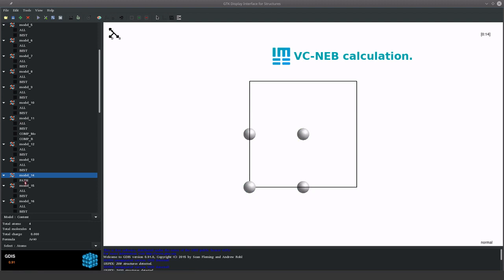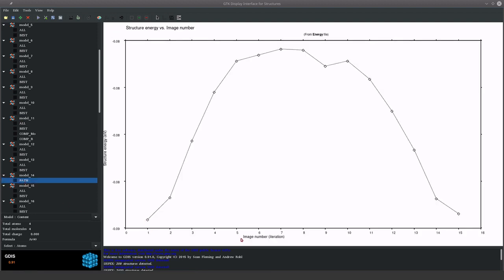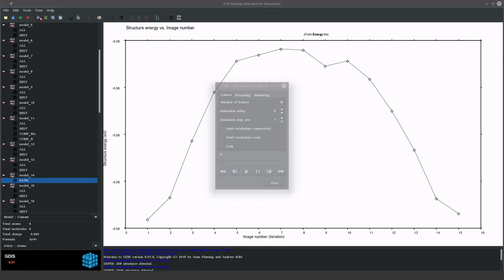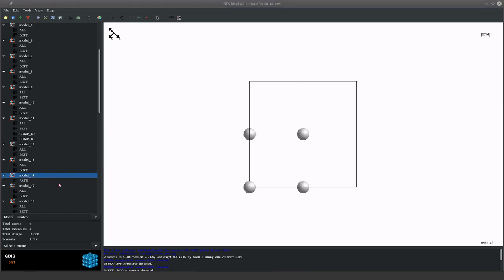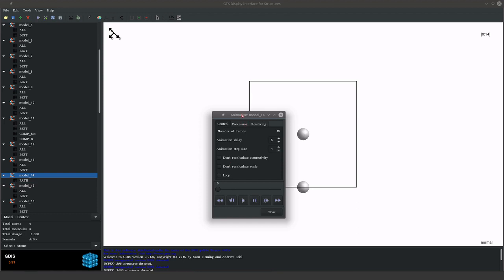Another kind of USPEX calculation is the variable cell NEB optimization. The pathway between two structures is given in the path graph. Here it makes sense to display the animation which actually corresponds to the calculated transition path.